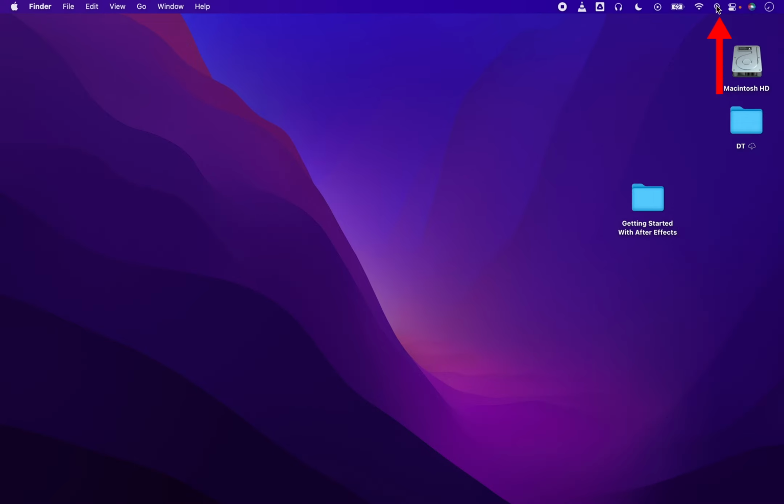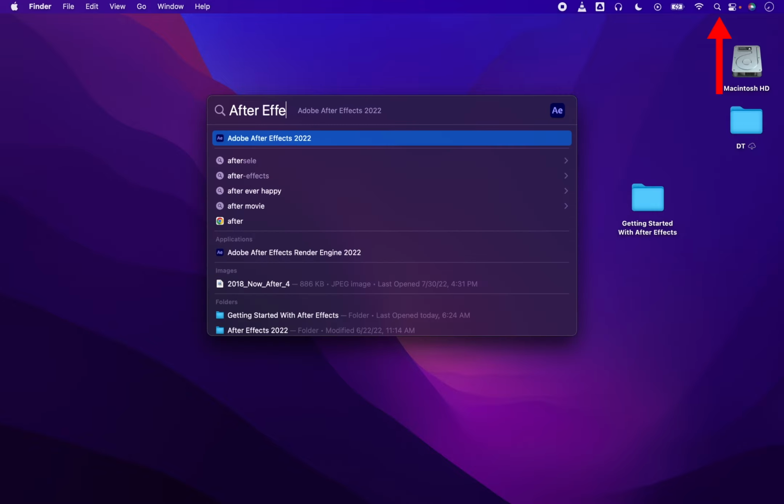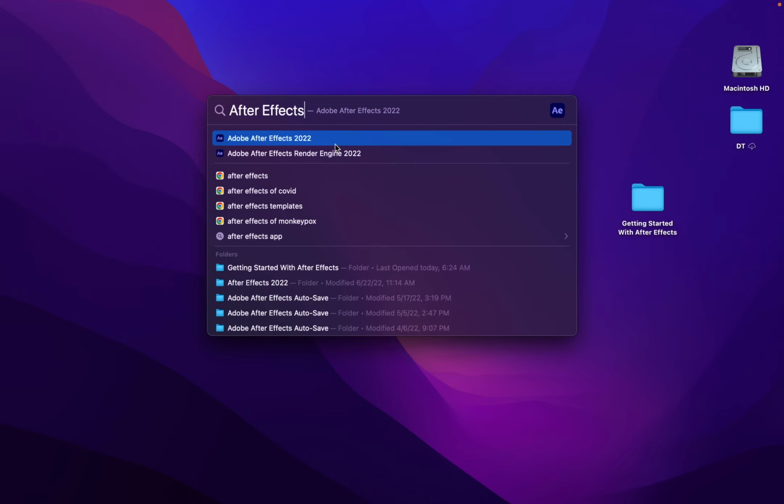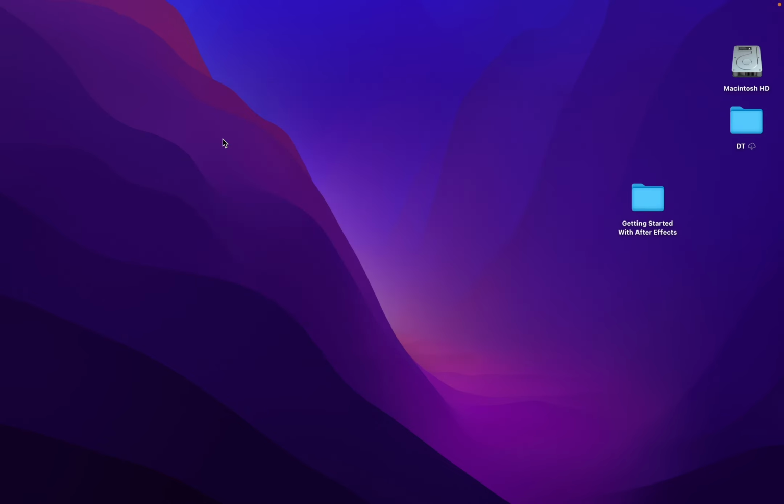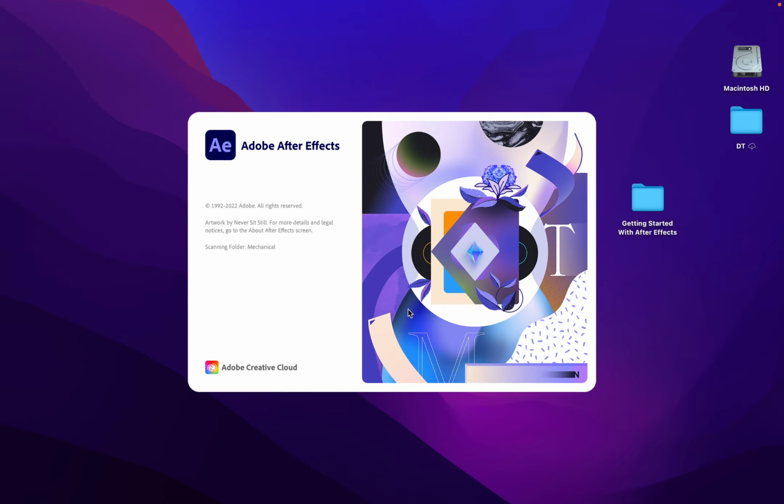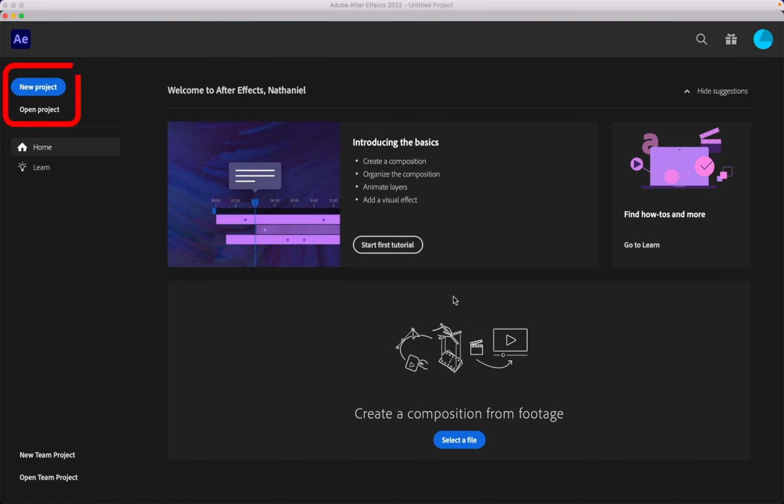To open After Effects, go to the Spotlight search in the top right-hand corner of the screen and type in After Effects. Once After Effects opens, you have the option of choosing between opening an existing project or starting a new project. Let's start a new project.